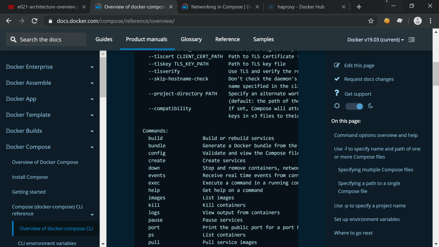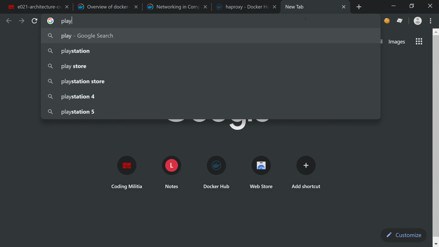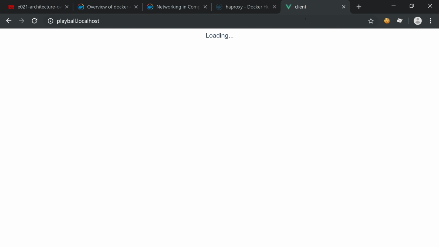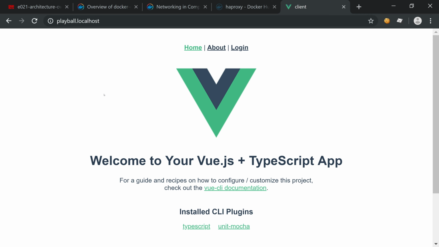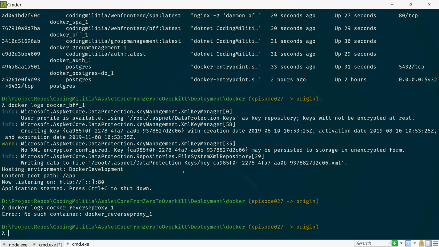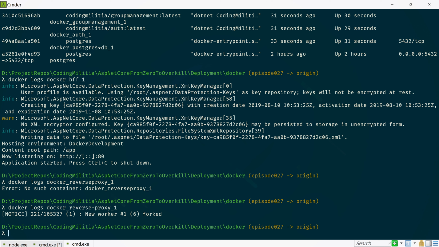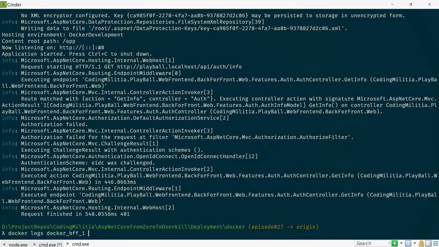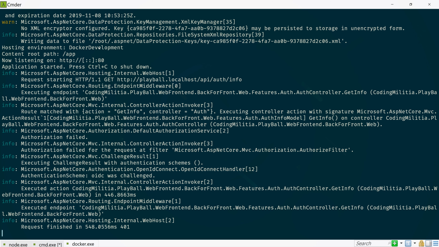So let's go to the browser and go to PlayBall localhost, and the application is running. If we go here, let's see the logs for Proxy. What's his name? Okay, not really great, but if we go then, let's go to one of ASP.NET, so BFF, we can do, what was it? -f follow, so we'll see the requests coming in here.